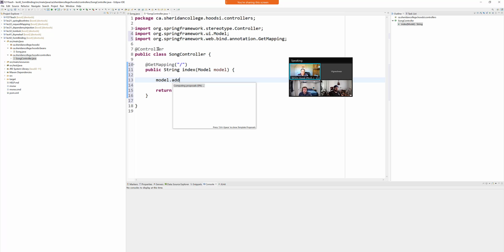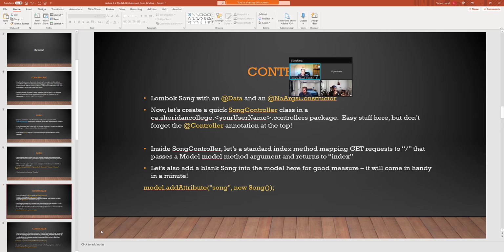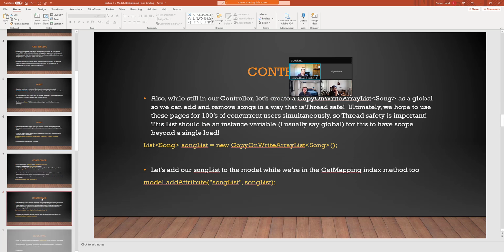I'm going to add an attribute that I name song, which is in fact a new instance of Song. Oh crap, this might break. A new instance of Song. I hope that didn't break something. Ah, we're good. So in our model, right at the root, we're adding a song, a blank, empty song. There's nothing in this song. Adding a blank song to our model. All right, easy peasy. It will come in handy in a minute.